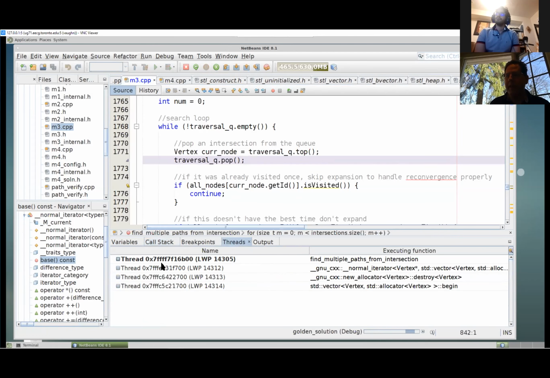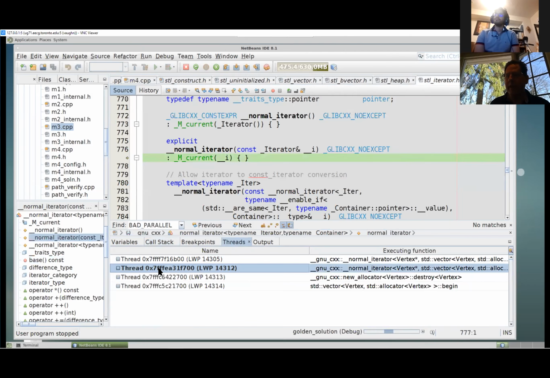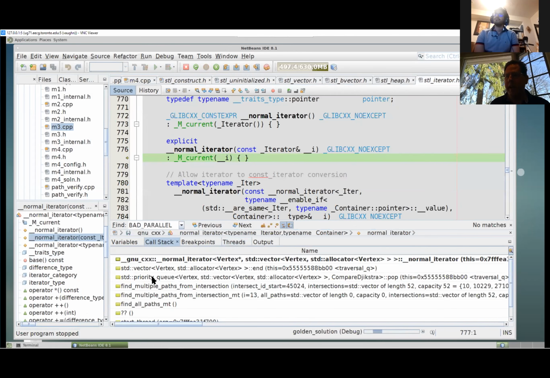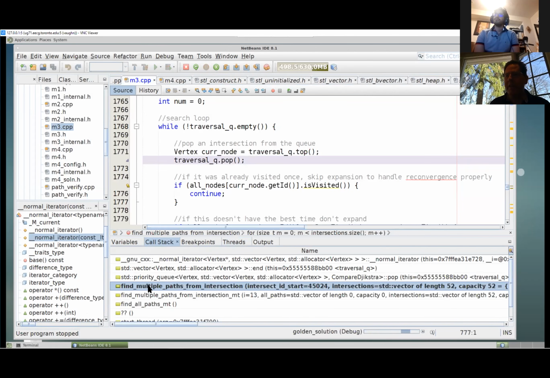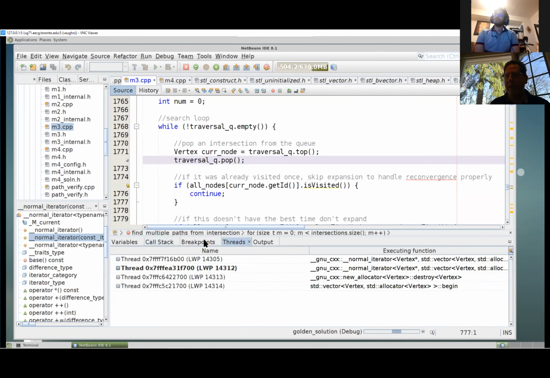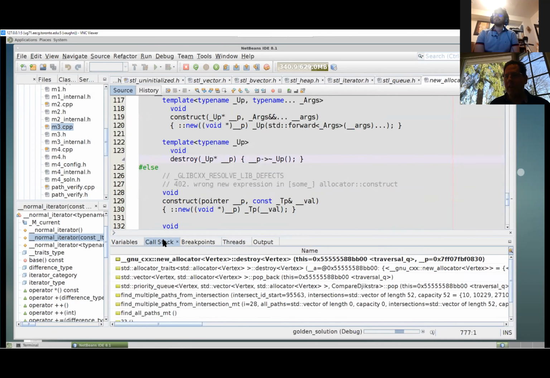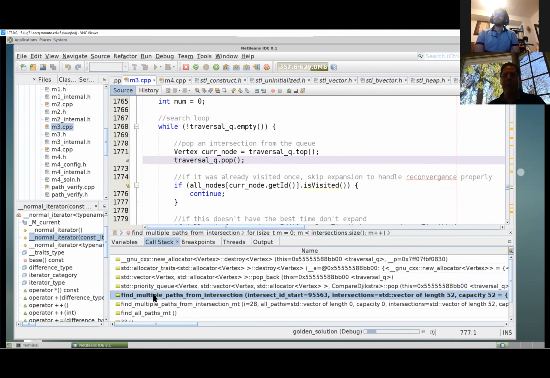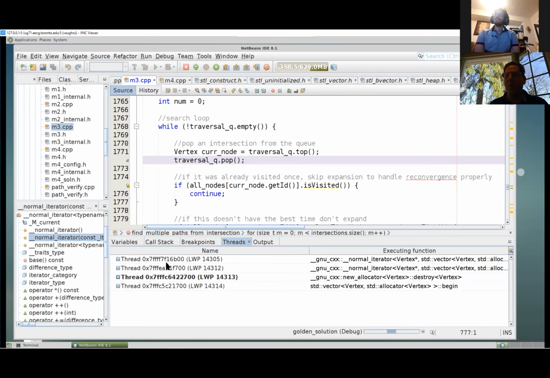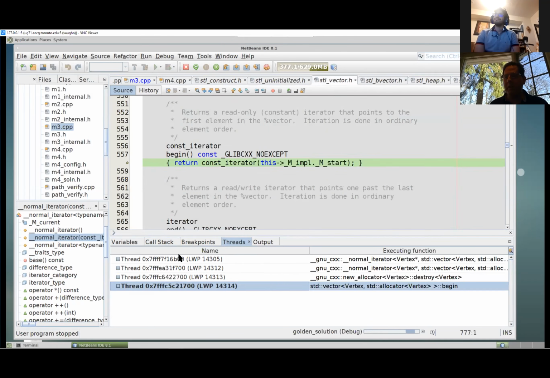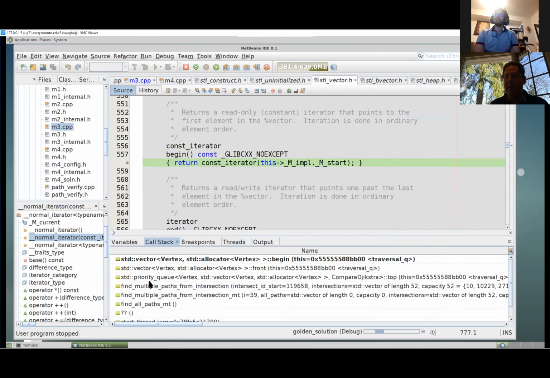Let's look at the second thread. So I click on threads, I click on that thread to switch, I look at its call stack. It's also trying to do a pop, okay? Trying to take something out of the priority queue. Look at the third one, look at its call stack. Okay, it's also trying to do a pop. So I'm getting more and more worried about my priority queue. I see weird things happening.